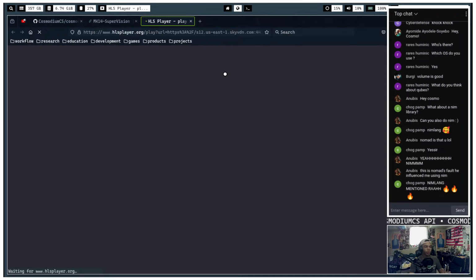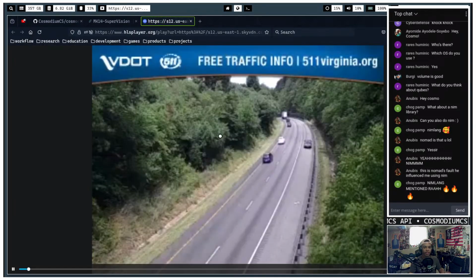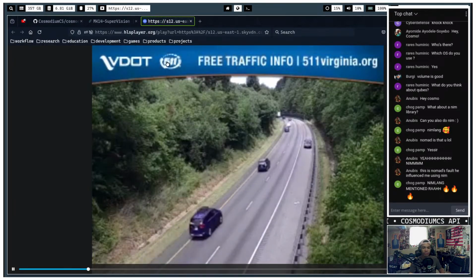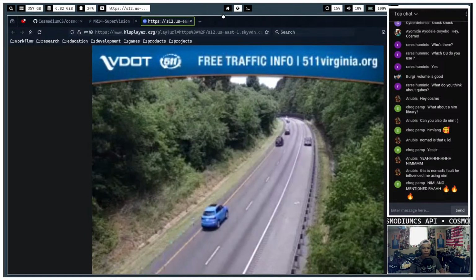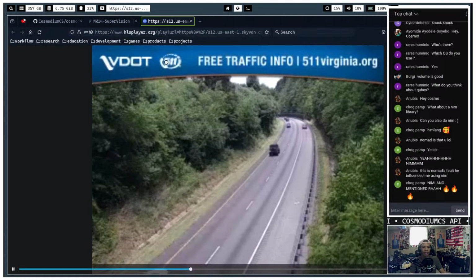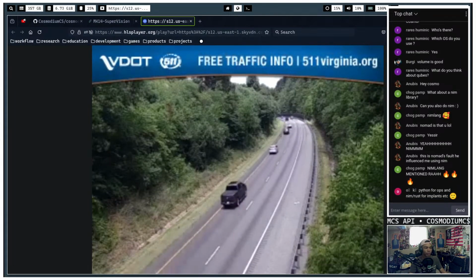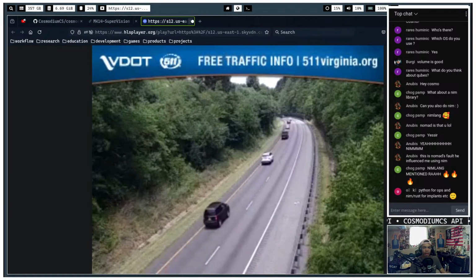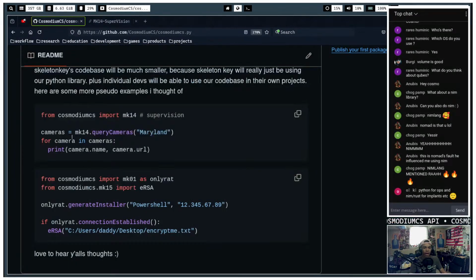Right, so the whole point of this project is to access camera feeds and all this other stuff, right? But with this, I want this to be built into some sort of API or some sort of thing outside of the website for you guys to actually use, you know? So that would allow something like this. So like from cosmodiumcs import Mark 14, which is Supervision. And then you could do something like, this is all pseudocode, right?